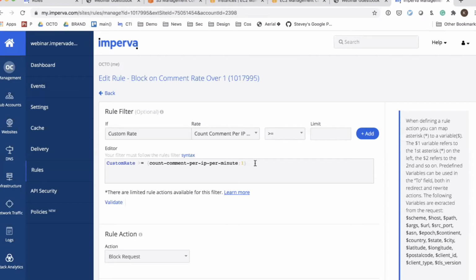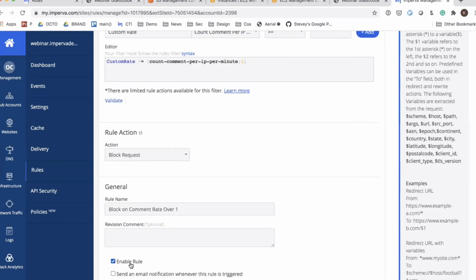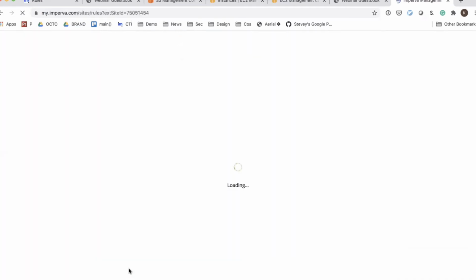And if we wanted to, we could build a count over a particular size. So in this particular case, I'm saying I want to leverage this custom rate, and I want to do a threshold of 1, which is I want to limit this to 1 IP address per minute posting a comment. And anything over that, I want to go ahead and block. So we'll go over here and we'll enable that rule as well. So this is going to propagate out.